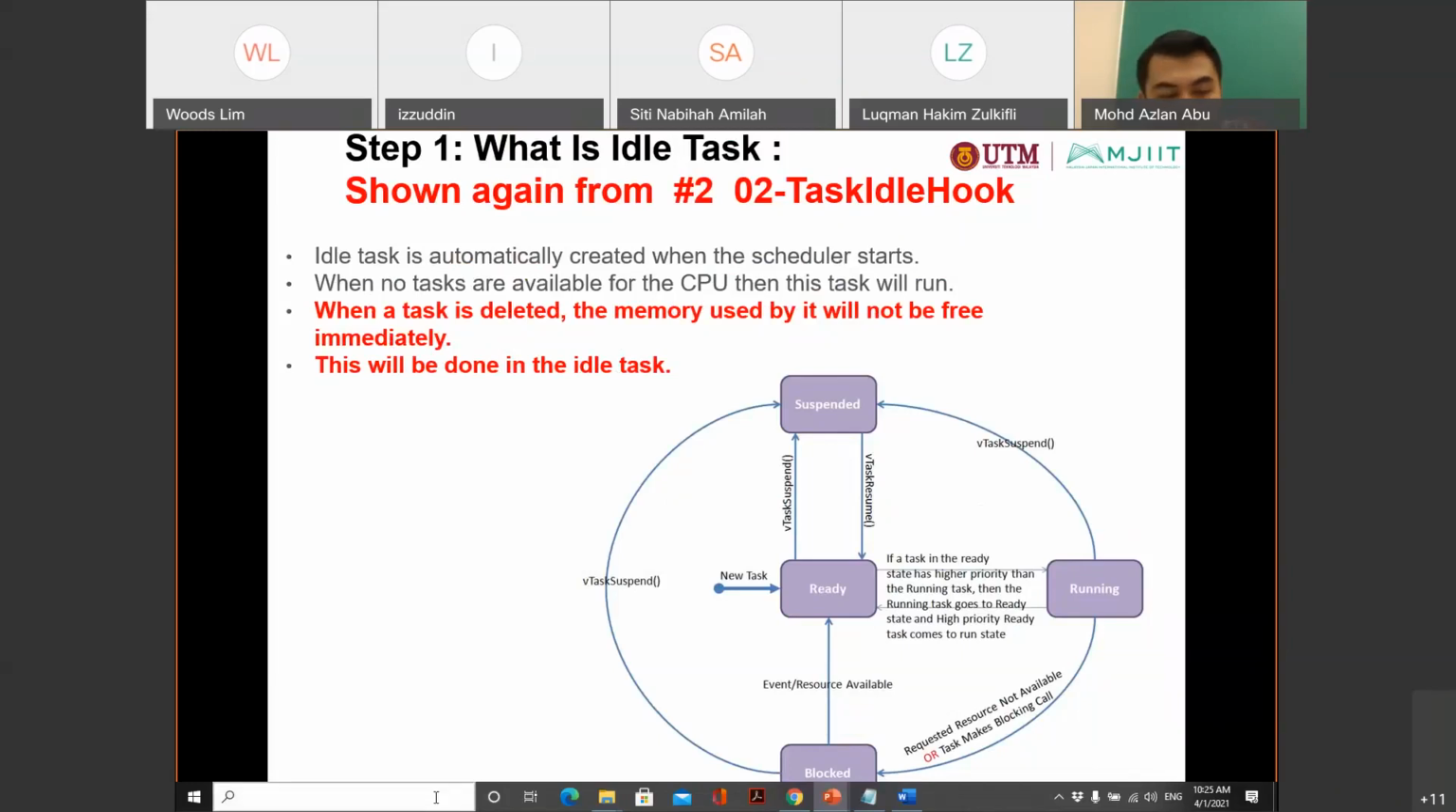Okay, so you can see from this diagram, we have the new task in the ready box. When the new task goes to the ready box, it will go to the running state. If a task in the ready state has higher priority than the running task, the running task will move to the ready state, and we will give way to the higher priority task. So the higher priority task will be processed in the running state.